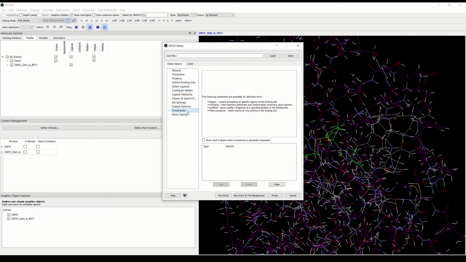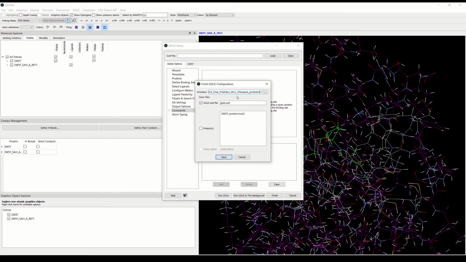Also, there are all kinds of constraints that can be utilized for the docking. So we're going to run Gold, and when we click on run Gold, we have the Gold conf file. This is the configuration file that will be saved with our settings. This is a plain text file, and we have a manual explaining each option in that file. This file can be reused for other docking runs.